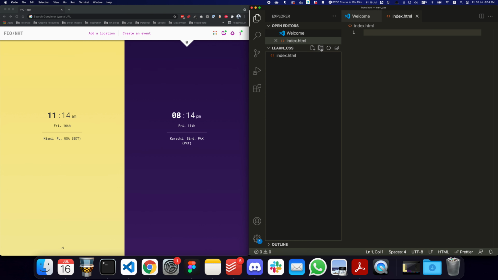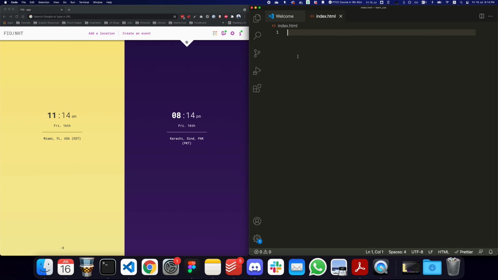I am going to create two folders. One is going to be the CSS folder. The other one is going to be an img folder, which is going to contain my images. And just to quickly show you guys again, you can basically create the HTML structure like this.